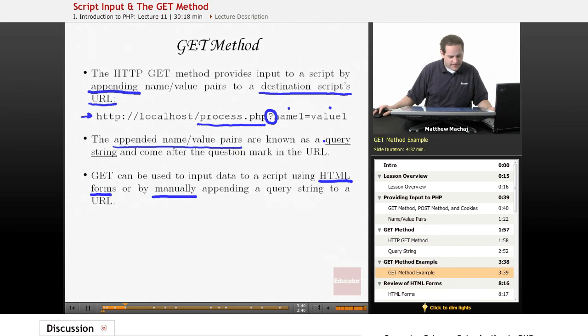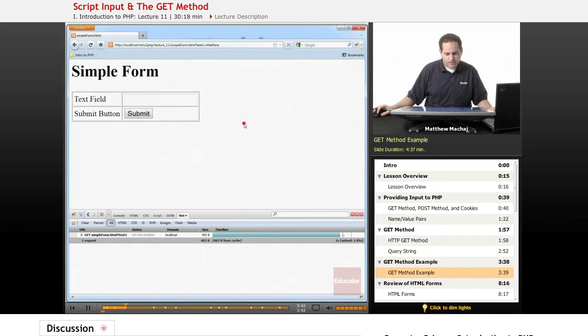So let's actually take a look at a script here called Simpleform.html.